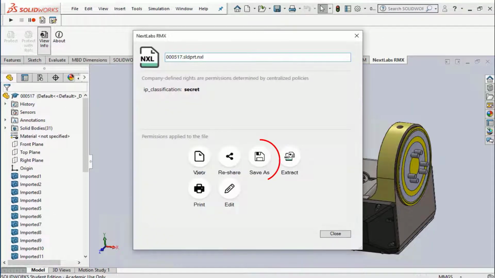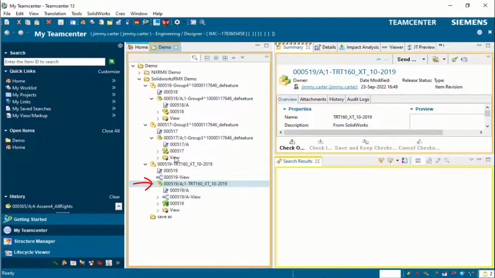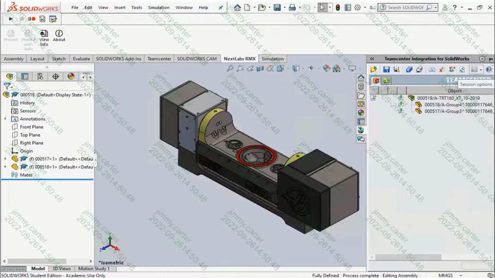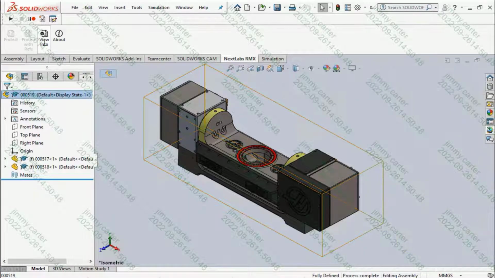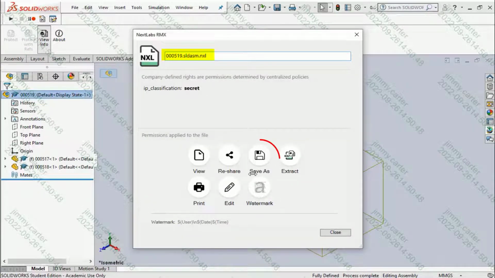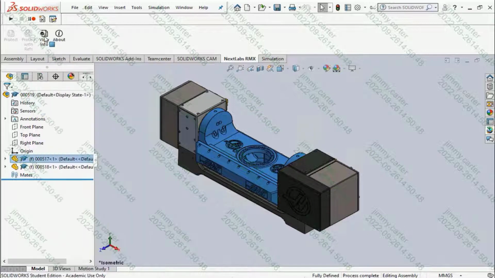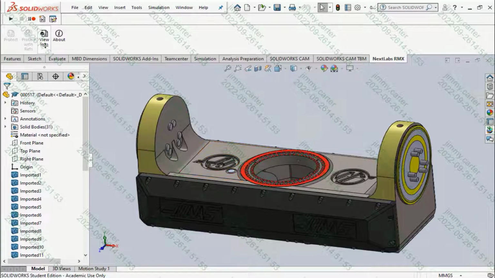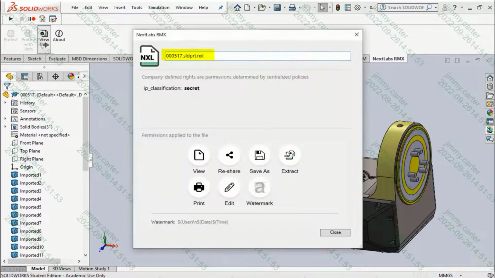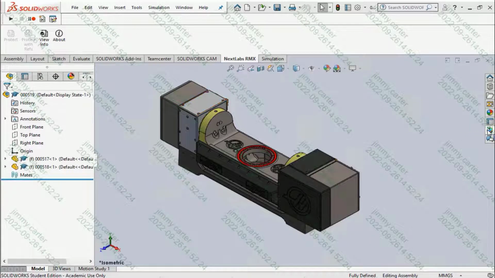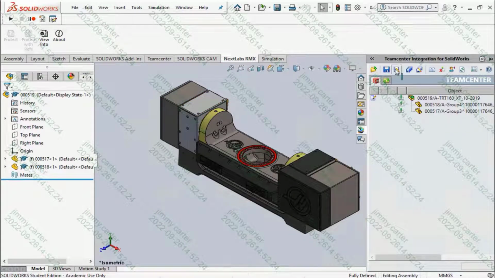However, Save As permissions are granted for protected files. I will now open the protected file and check for the Save As permission. To do this, I will click the View Info button for the protected file 000519. And as you can see, there is a Save As permission for the protected file. Let's view info for the protected file 000517 and we see that there's Save As permission. Now, let's go back to root assembly where I can continue to save as.